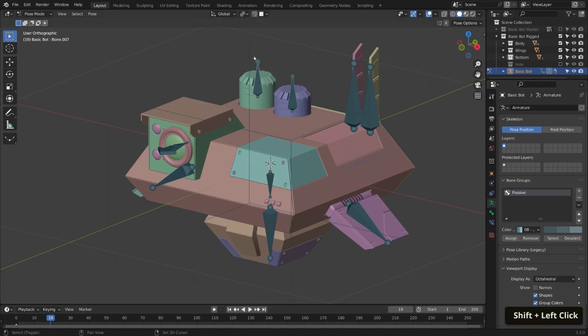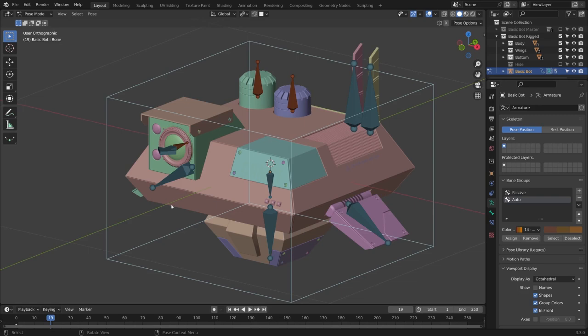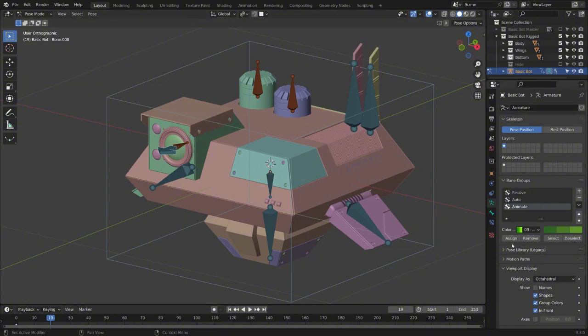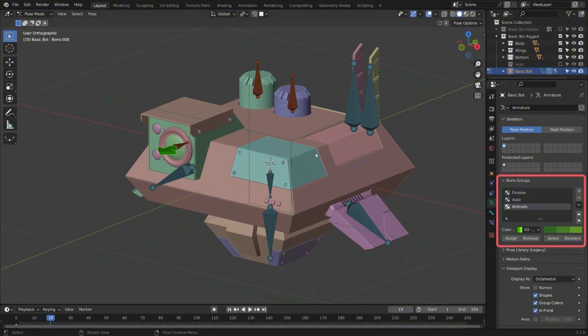Now we can select our three automated bones here, which are driven by drivers, create a new bone group, call it auto, and let's give it a dark orangey brown color, and assign. And then let's select the bones we're actually going to animate. So this is our main body bone here, and our front lens element. And let's call that group animate. Let's give it a nice healthy green color. It's a nice way to categorize our bones by color, with the added benefit being you can also select them via this bone group menu.